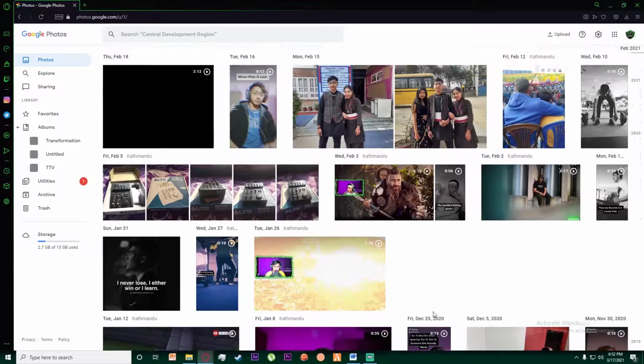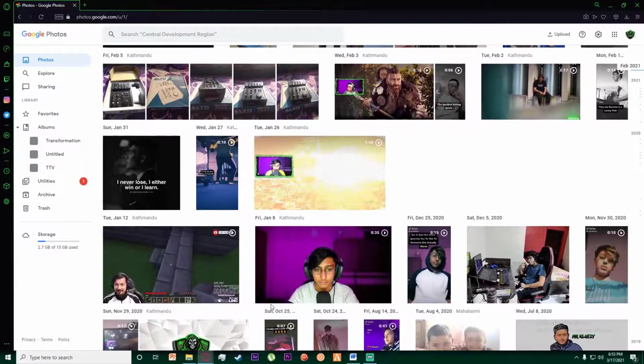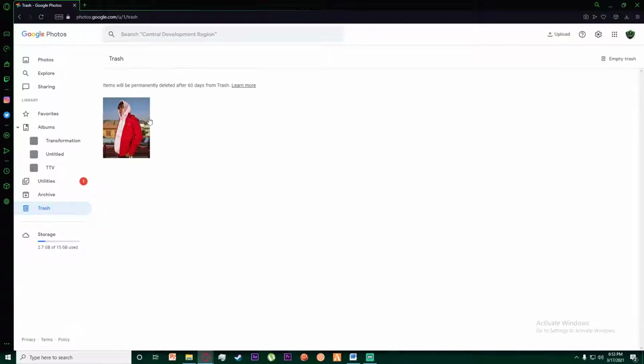So in order to recover your deleted photo, all you have to do is on the left side there is a little trash button right over here on all these menu. As you can see, go ahead and click on it. And finally, you will see your photo in the trash, and it is not permanently deleted, as you can see, and will only be permanently deleted after like 60 days.